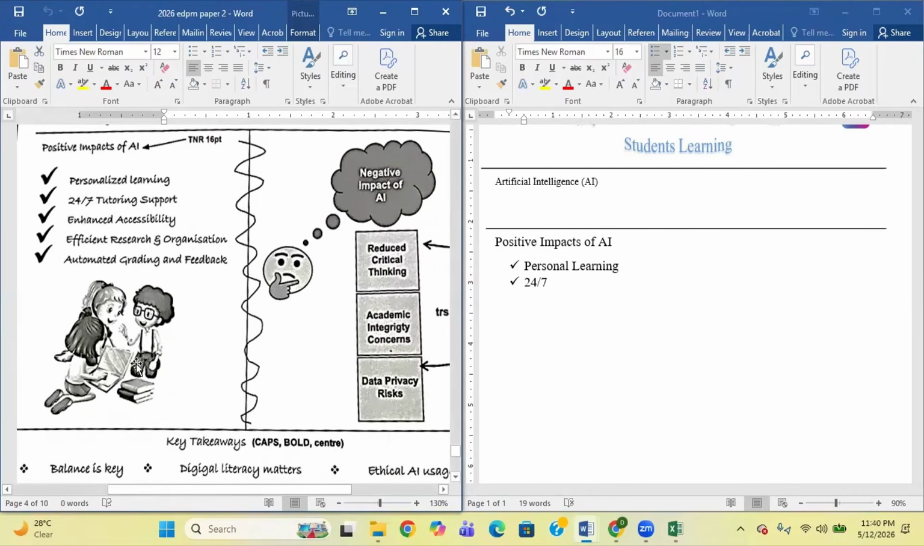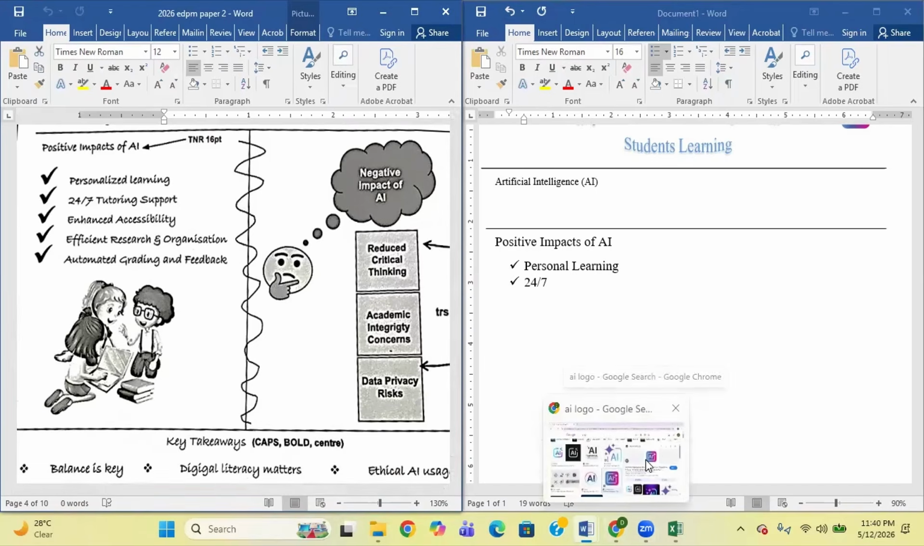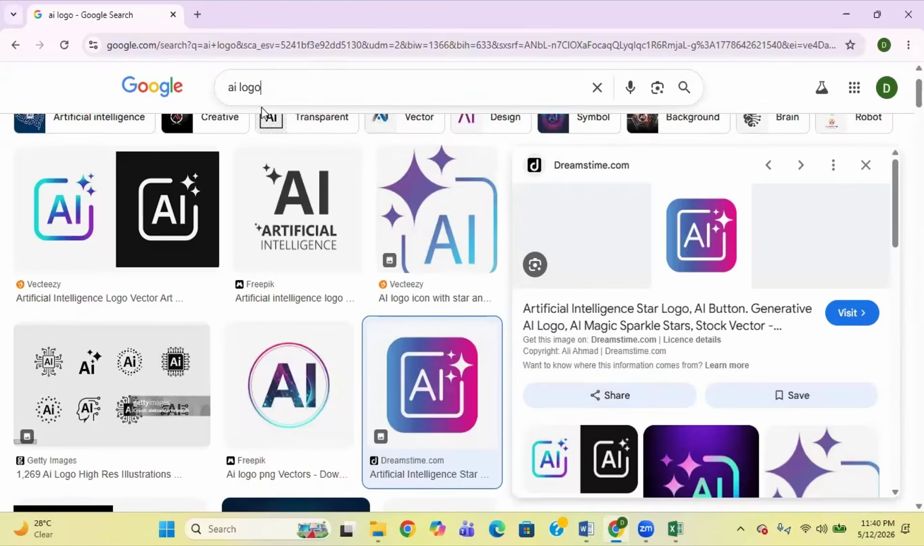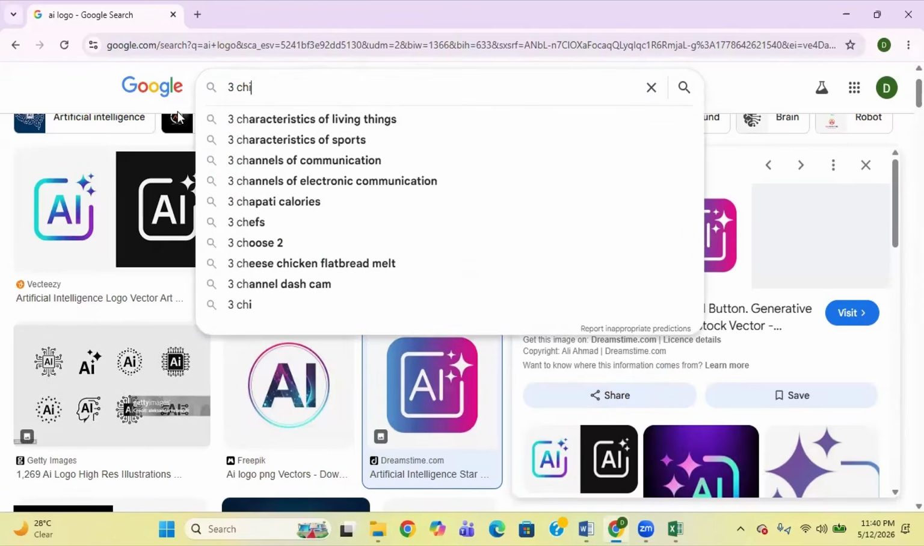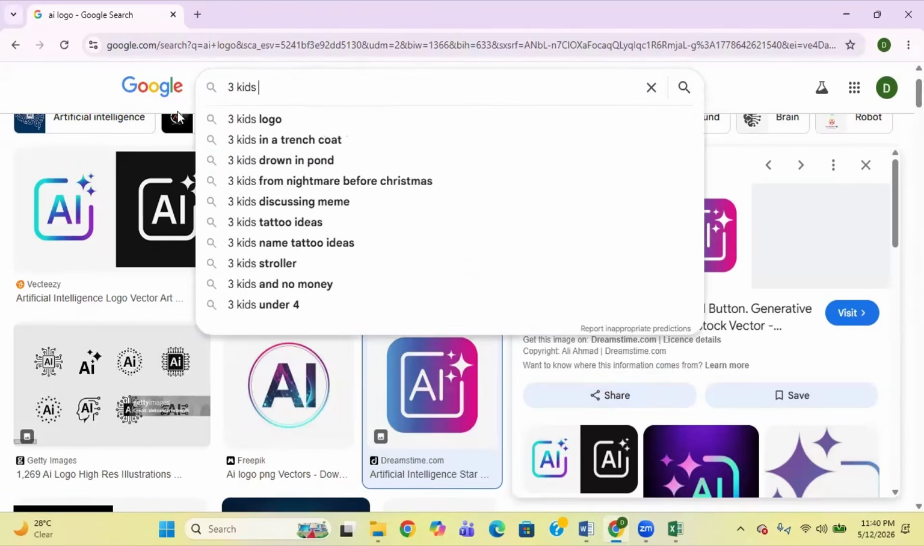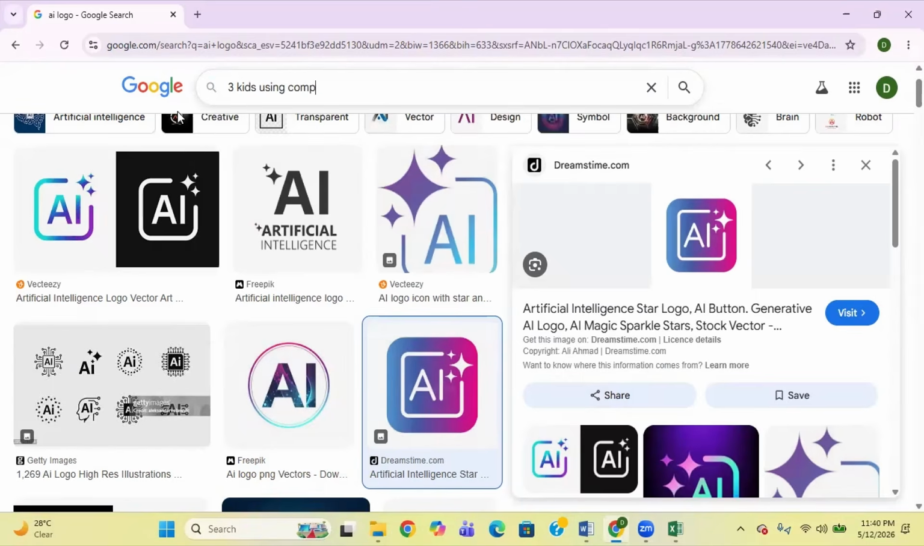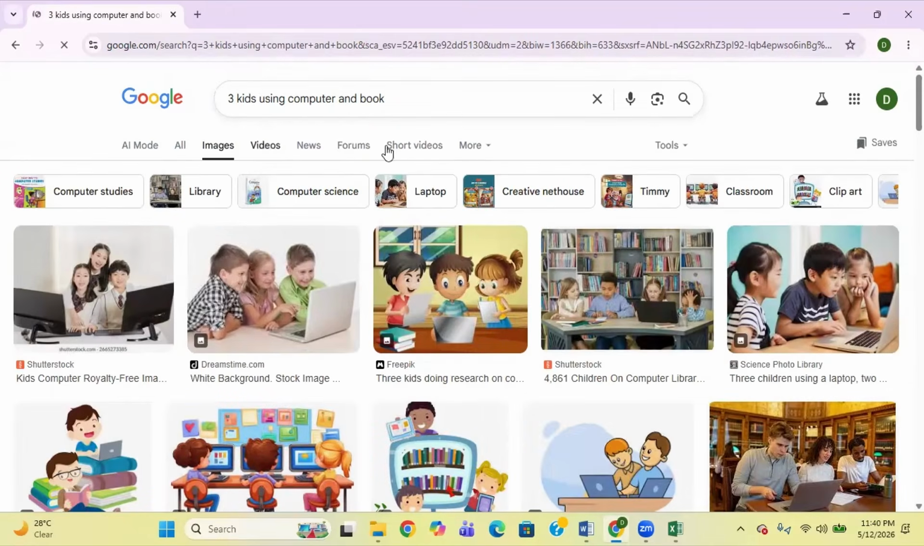After doing so, you're going to insert an image. Now, when you go on Google, just type in a suitable image. It doesn't have to be the exact same image that they have. Maybe you can type in children using a computer and a book, whatever it is. Let me just type something in. Type 3 kids using computer and book and see if something comes up.